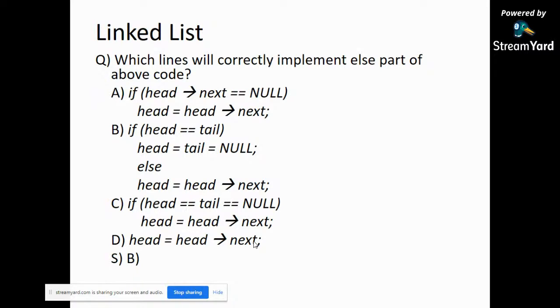The first option: if head of next is equal to null, head is equal to head of next. This would mean that this is the only node available, but that is not the case, since we have to consider a linked list. In the second option: if head is equal to tail, this means only one node is available, then head is equal to tail is equal to null. Else head is equal to head of next.